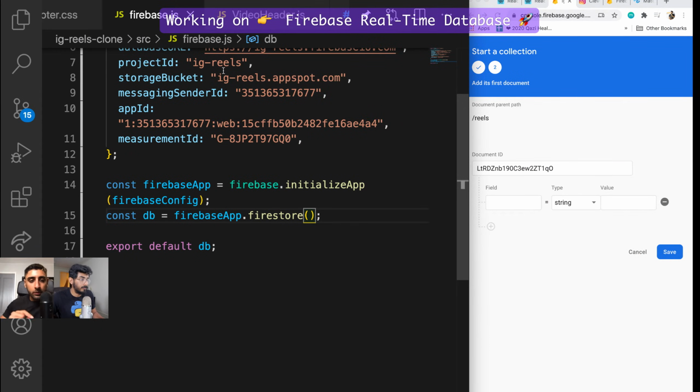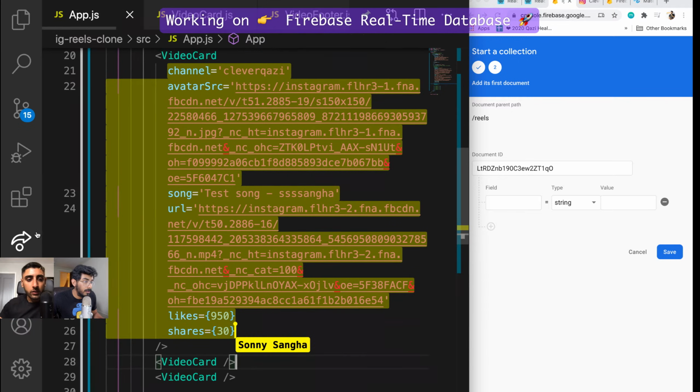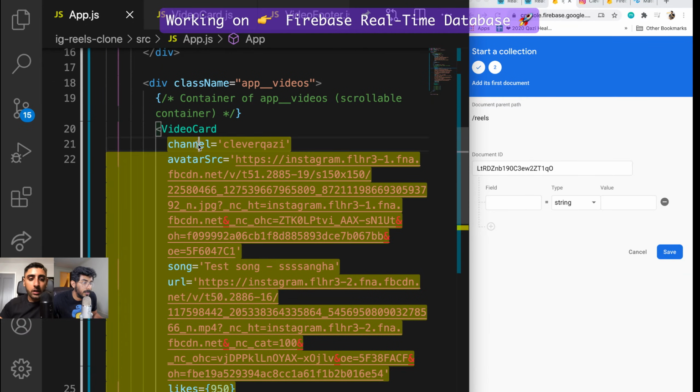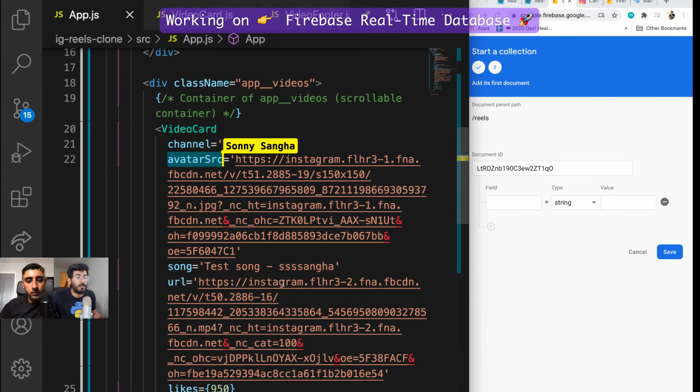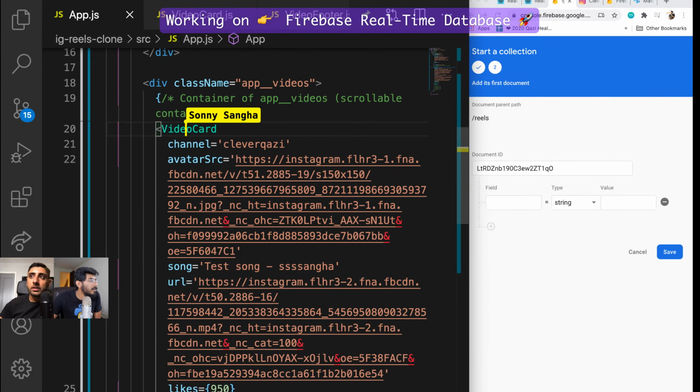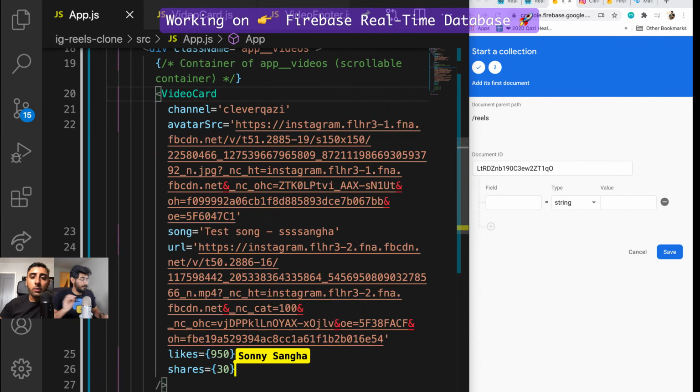Let's look at app.js quickly before we do that. So app.js, there we go. And you can see here, guys, we have the props, right? So here we're manually passing in those props. So we've got the channel. If you could just say what the props are: here the channel is a prop, the avatar source is a prop, and video card is the component. Yes, exactly. So rather than hard coding these values like we're doing here, we want to be able to pull them from the database. So let's go ahead and add a document which fits this structure.